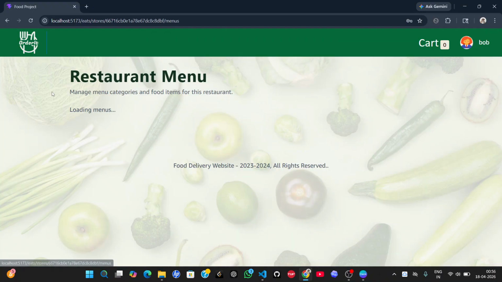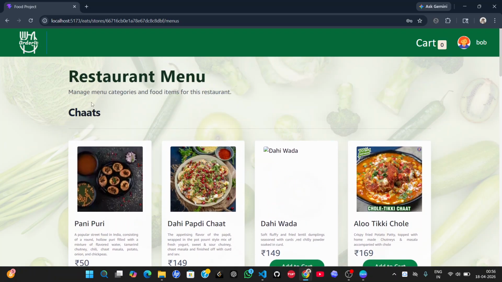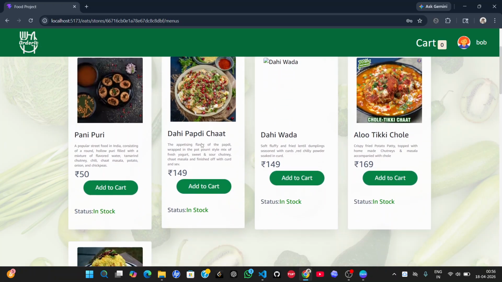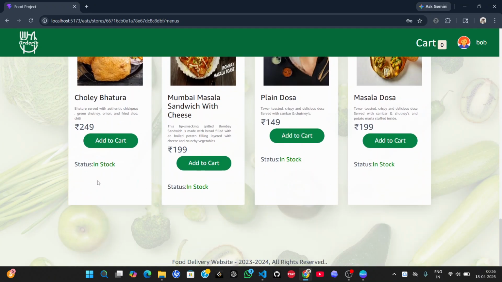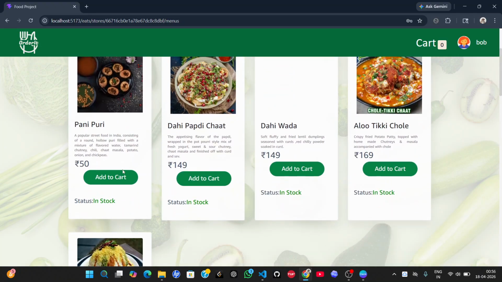Yeah, if we click on any restaurant, we can see Haldiram's restaurant. Here there are charts and several items, food items, and the main courses. These are the several food categories and food items. We can also add it to cart.